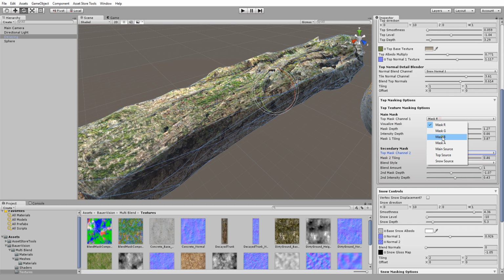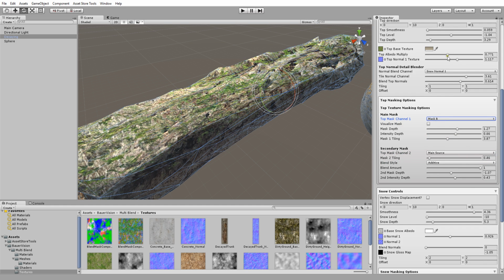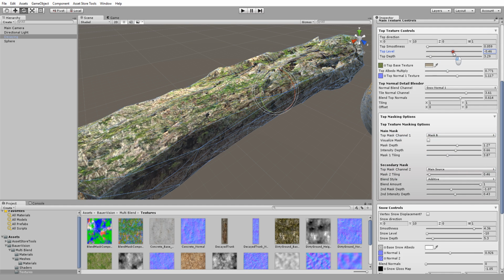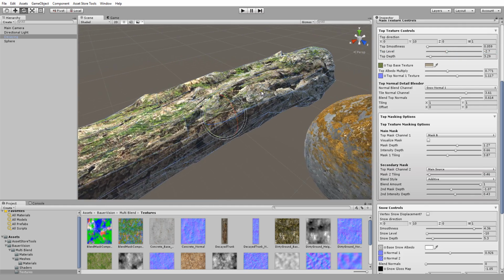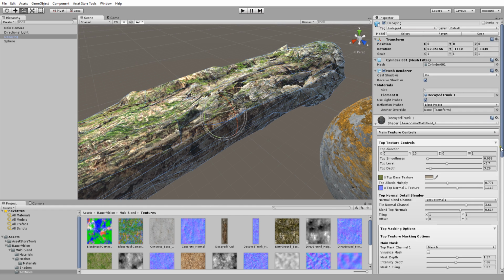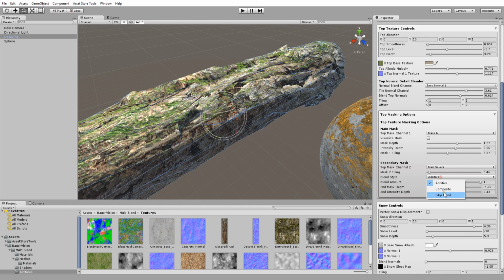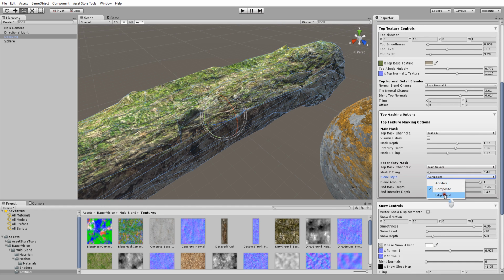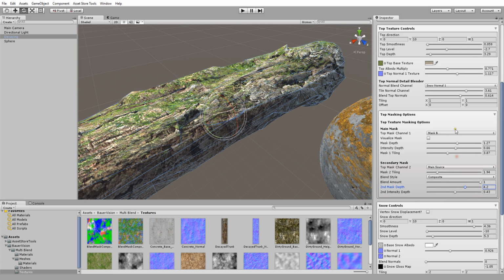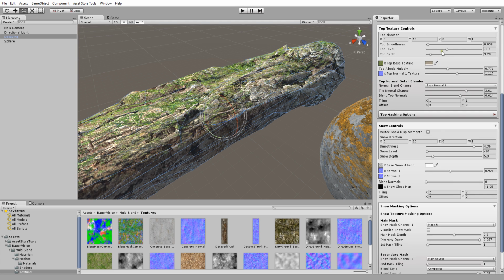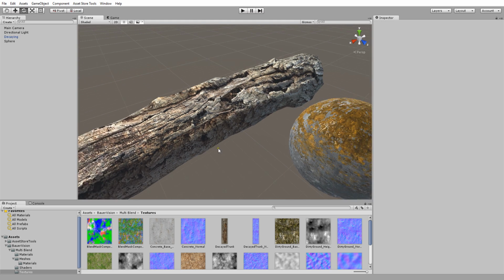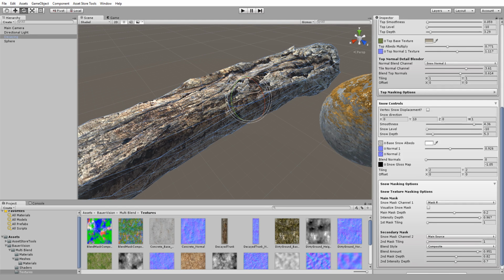Let's see here. So we've got lots of cool things to play around with. You can see how these definitely change up how the mask is being applied. And then you're going to have the same effects, the same controls, with the snow.